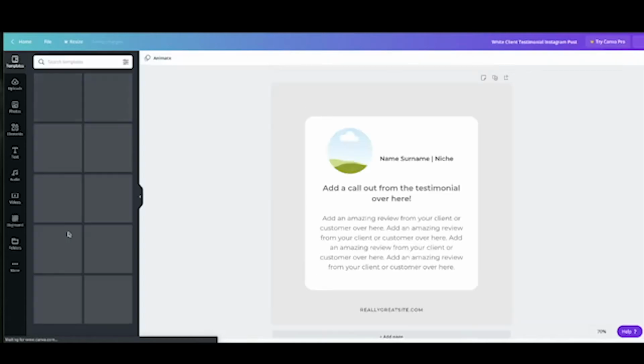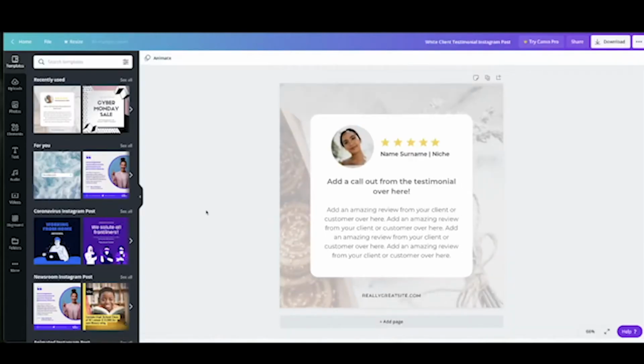When this opens, you'll notice a few things. First, for this template that we chose, the background is an image with a color overlay. The second thing is that the customer image is in a circle frame, but let's start with the background. If you have an image that you want to use of either your product or service or some image that you think would fit this testimonial, you can upload it through the Uploads tab here.